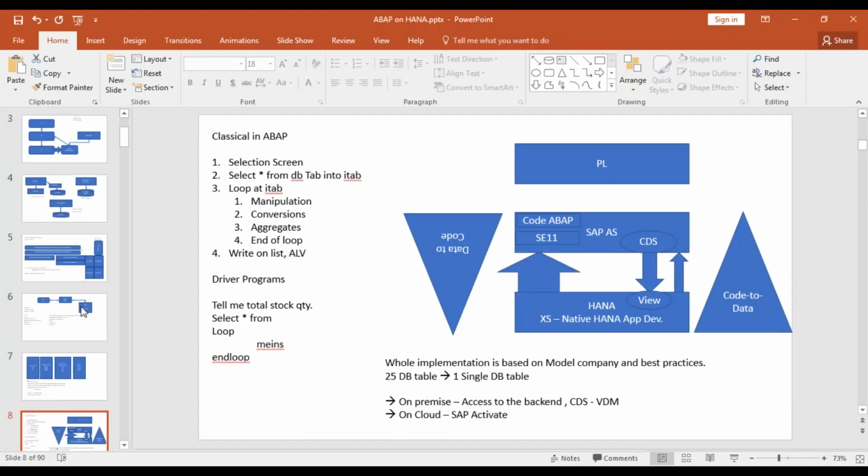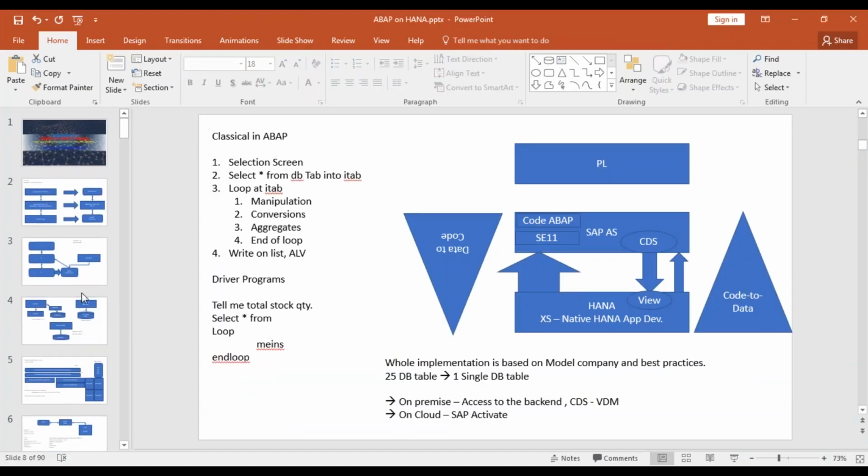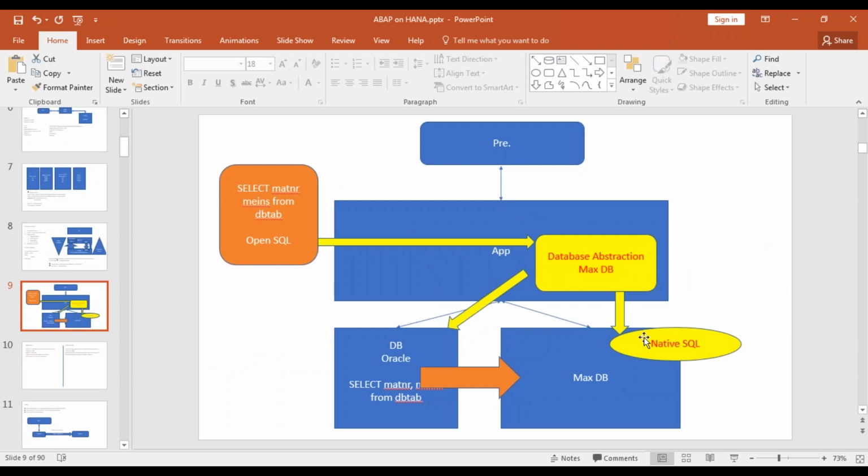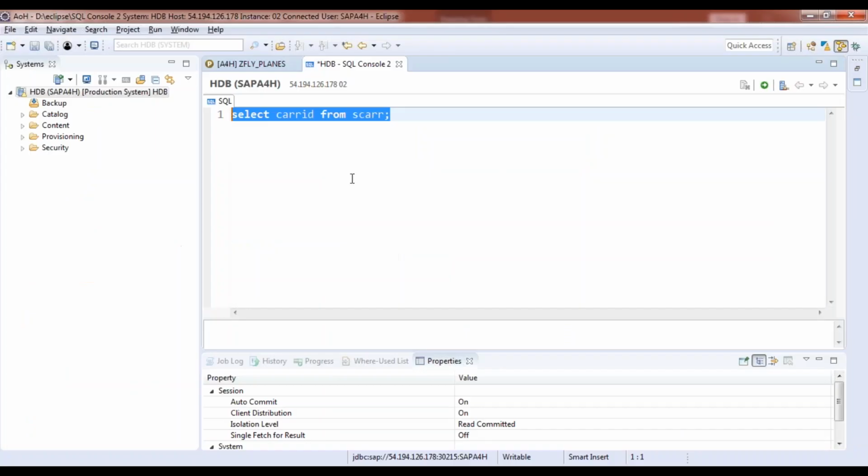If you go back quickly to our previous chapter where I taught you the difference between OpenSQL and native SQL, you see OpenSQL is what you write in an ABAP program, and native SQL is what the database abstraction layer converts and gives to your database. This yellow arrow, that's the native SQL statement. So now we are directly connected to our DB. We can fire a native SQL and test it.